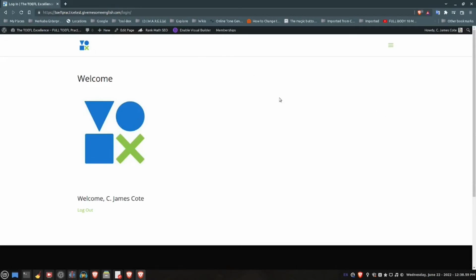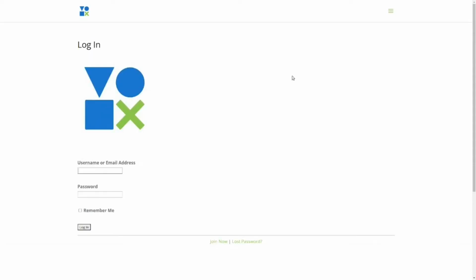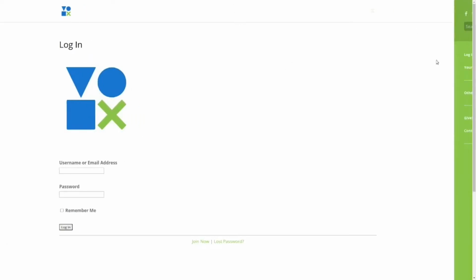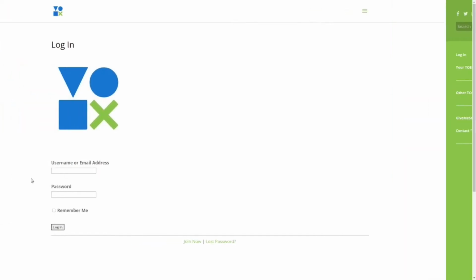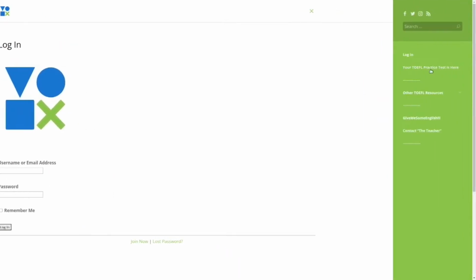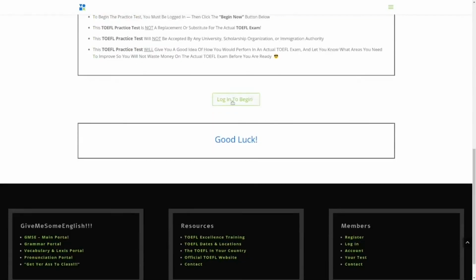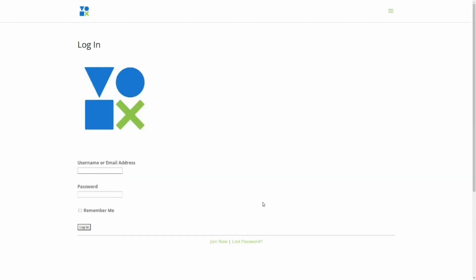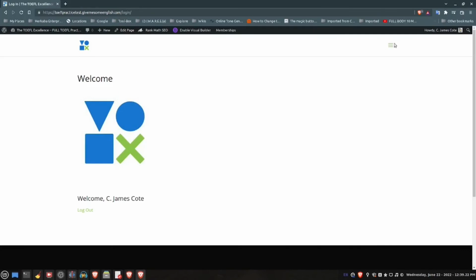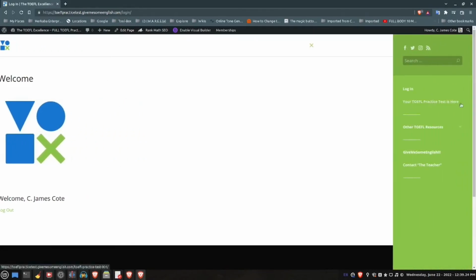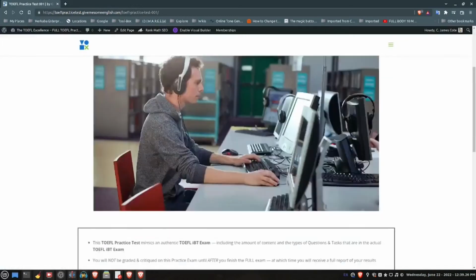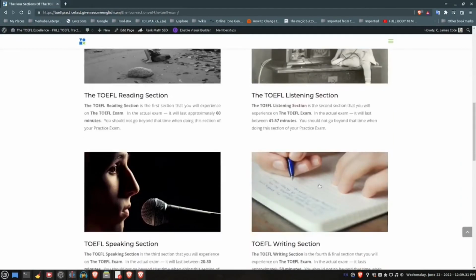People don't usually log out. So then, once you log back in again, once again, you have to go to that login link and then fill in your information. And then once you're there, you go to the TOEFL practice test. And now here, I'm not logged in. So if you go to the practice test page, it says log in to begin, and it will take you to the login page. But once you're there, then you just go to your practice test is here page, and you'll begin your test, and you have the 4 sections, and then you can pick up wherever you left off.